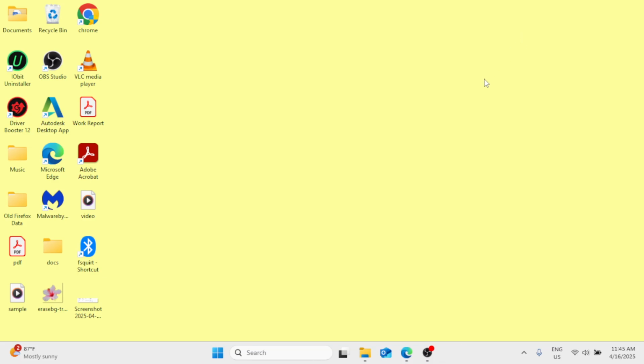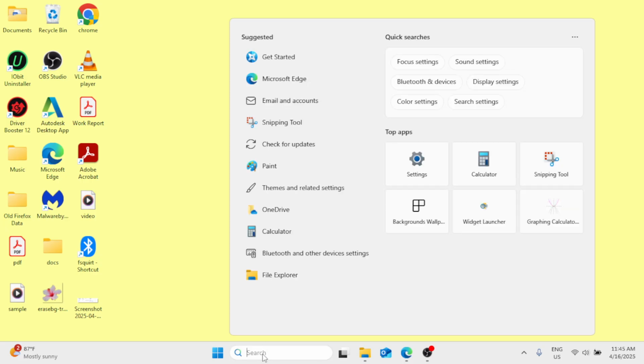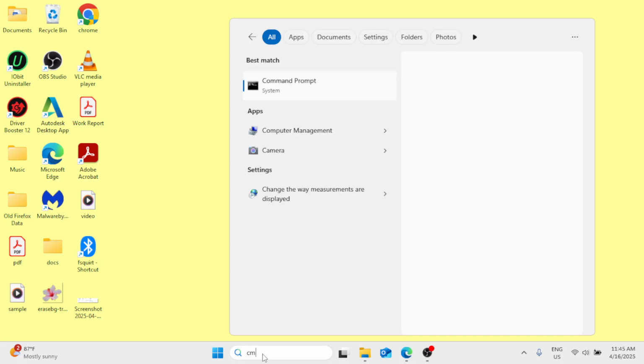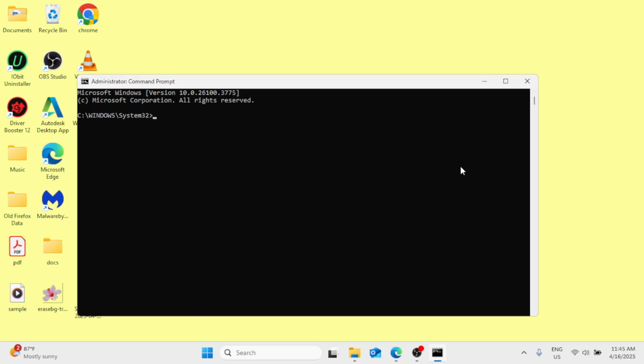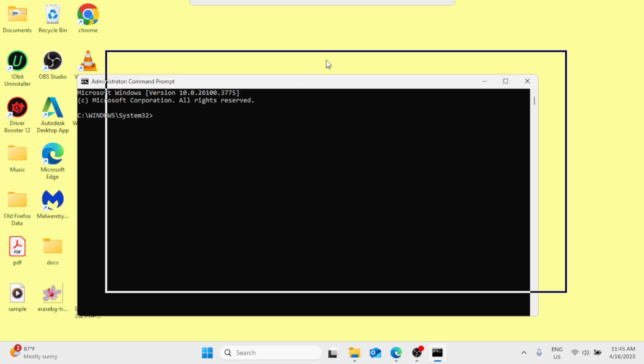Then we can also run some commands in the Command Prompt. Go ahead to the Windows search bar and type cmd. Now Command Prompt will appear under the best match. Now on the right pane, you have to click on Run as administrator. Then here I am going to share these commands.